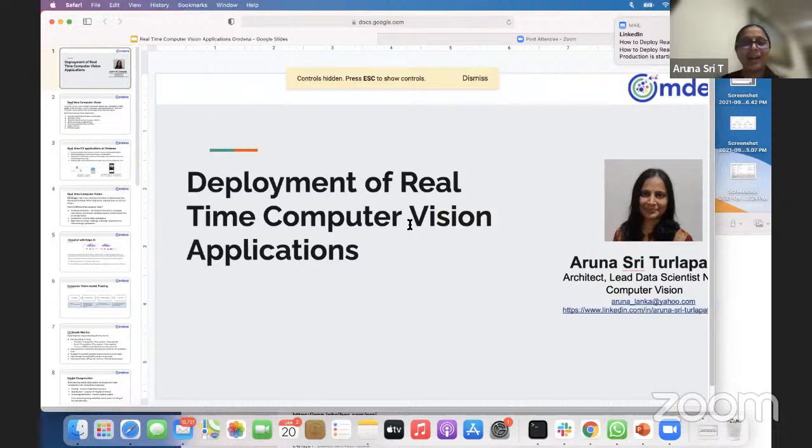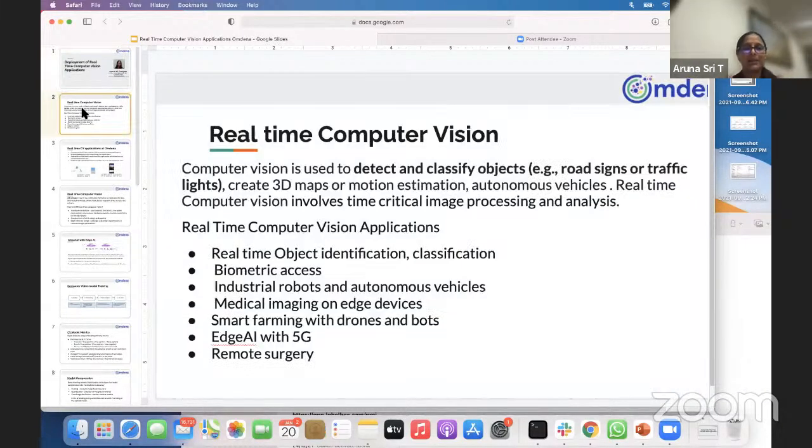Hello, everyone. I'm Aruna, lead data scientist at Omdana. I'm a software architect and a lead data scientist in NLP and computer vision. Today, I'll walk you through the deployment of real-time computer vision applications. So coming to the topics, computer vision is a field of AI that is used to detect and classify objects, and it has wider applications like creating 3D maps, motion estimation, autonomous vehicles, etc.